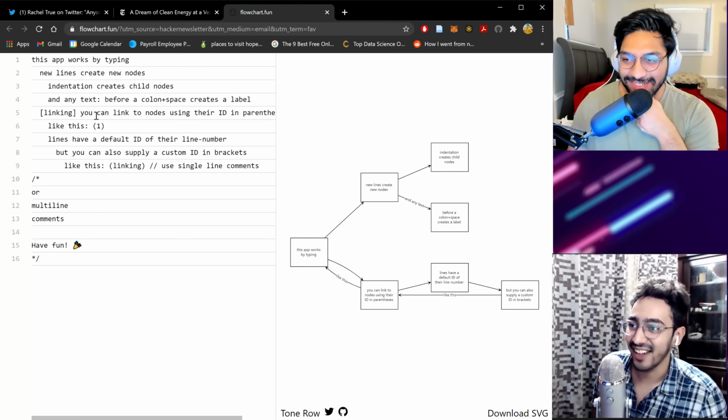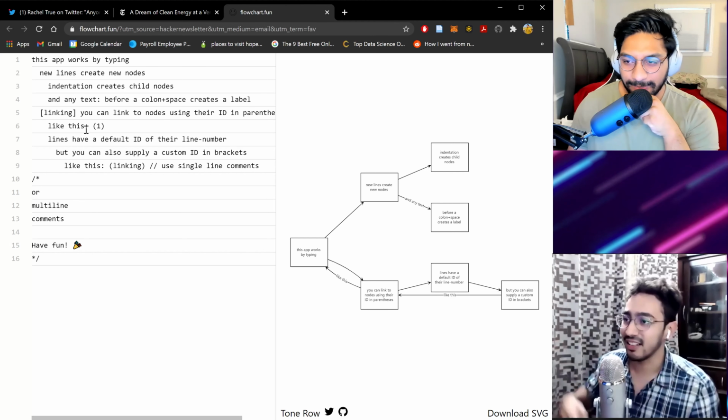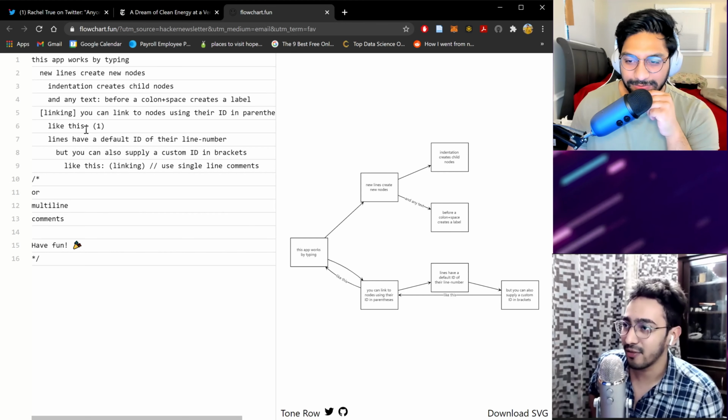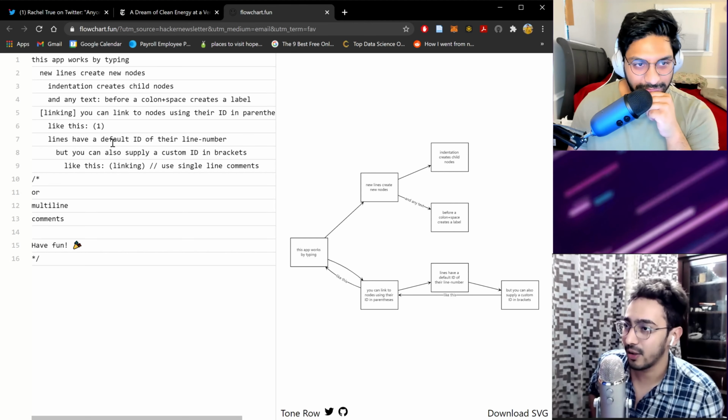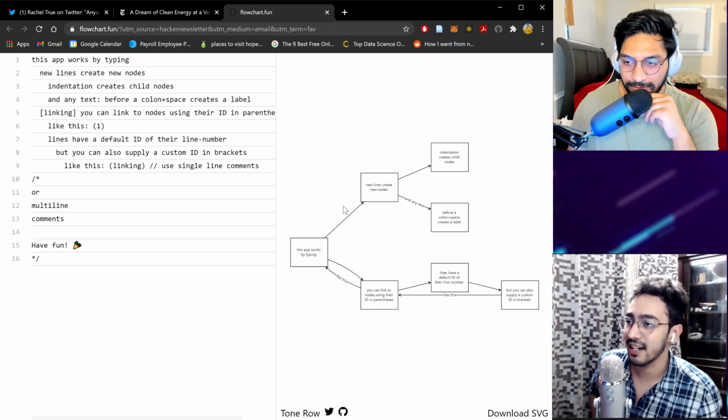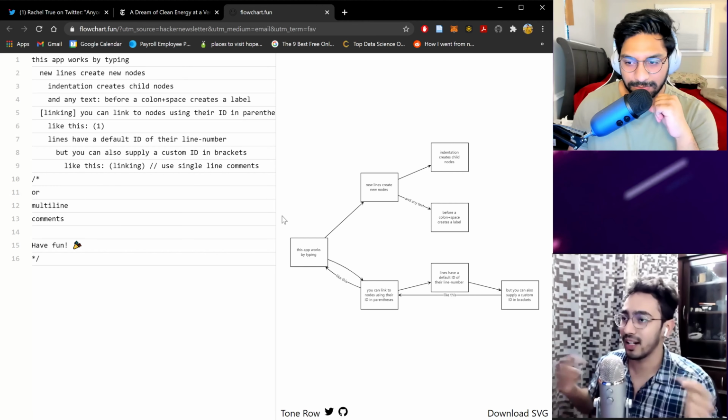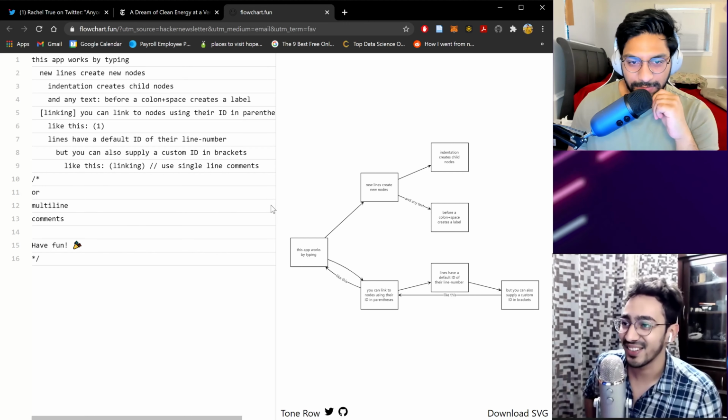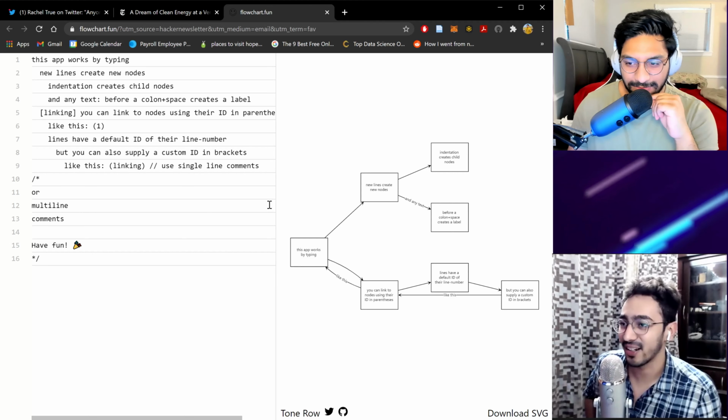This is insane. And you can go back, you can link to each other. Each of them has a number on the line, right? So you can reference that number and connect each block to one another. So this is pretty cool. I wanted this for a long time, man.